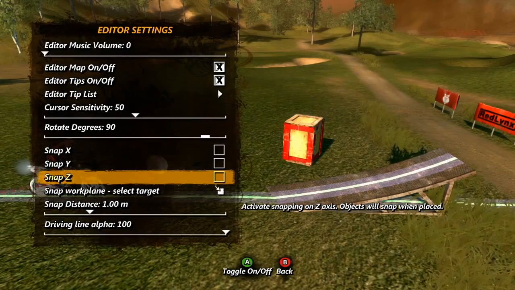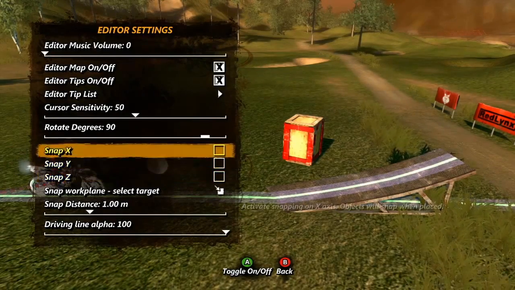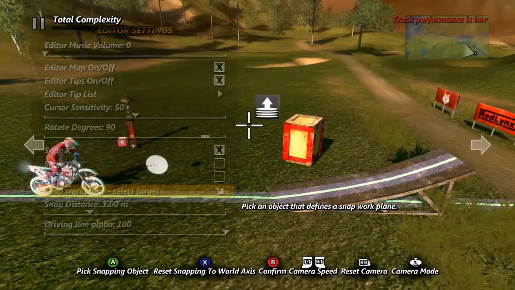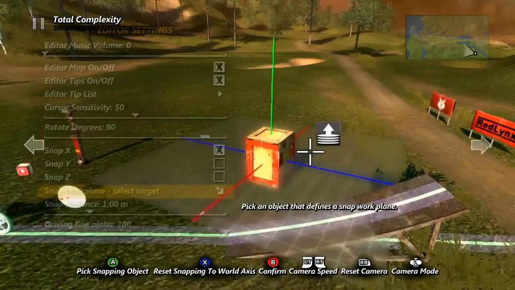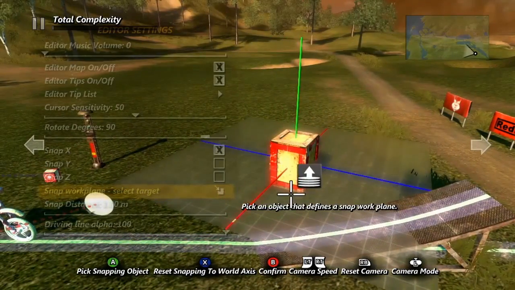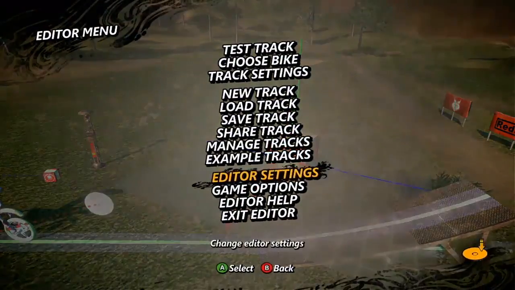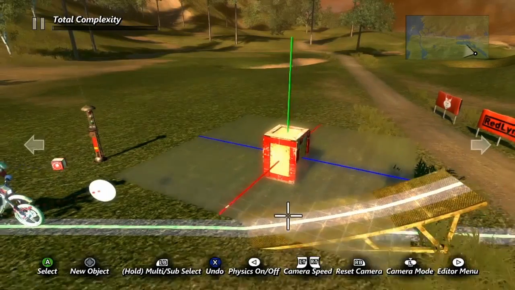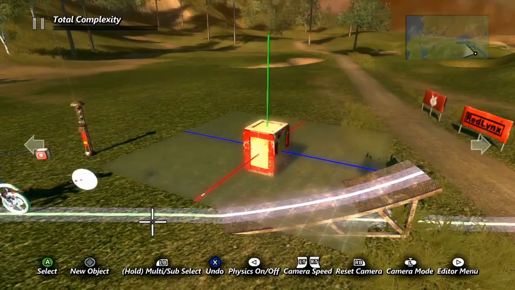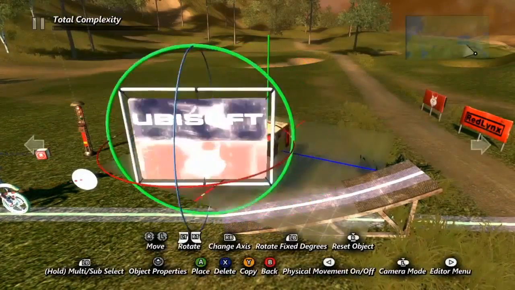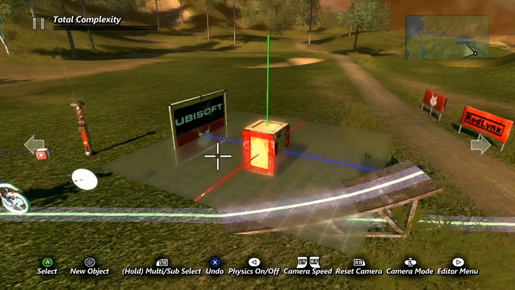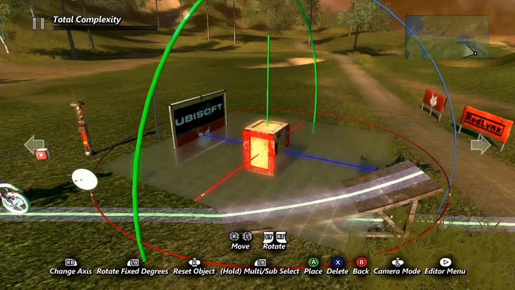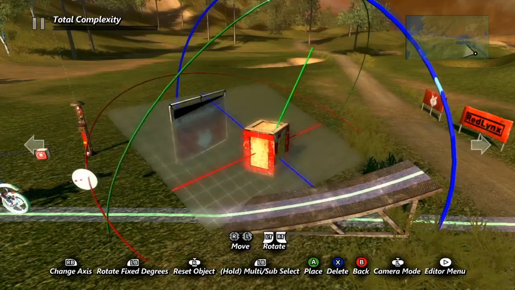If you want to use an object you already placed as the base for your snapping, select Snap Work Plane, select Target. This will bring up your cursor and you can select the object you wish to use. Once you've selected an object, it will place a grid based on the position and rotation of the object you selected. Now the editor will snap items to this grid. Keep in mind that the grid and target object are not actually tied to each other. Each can be moved independently without affecting the other.